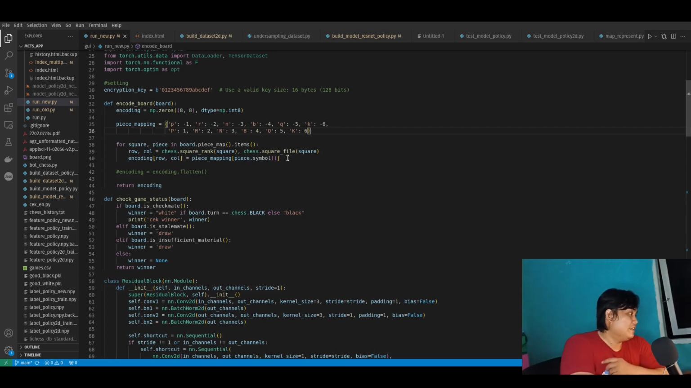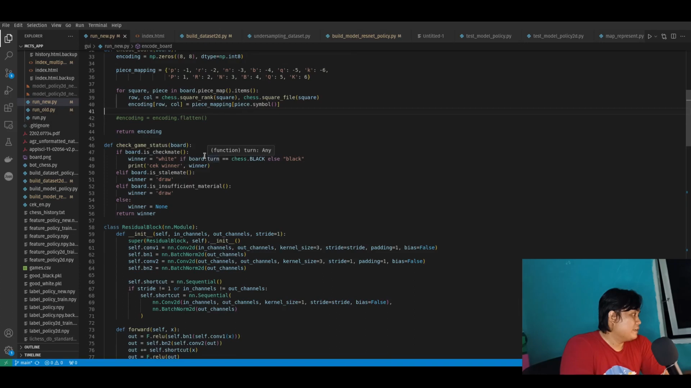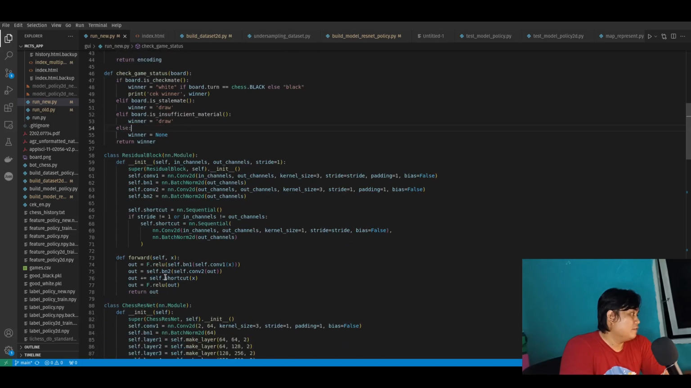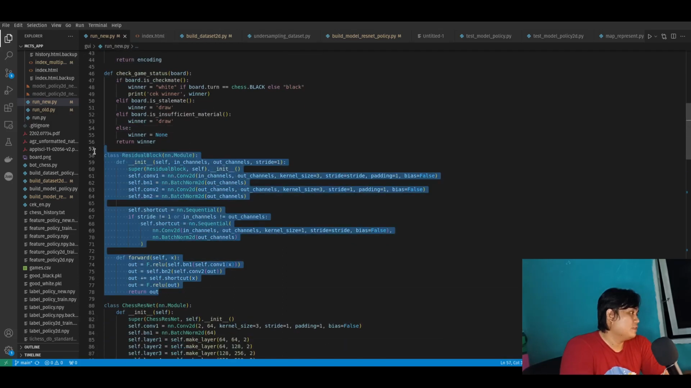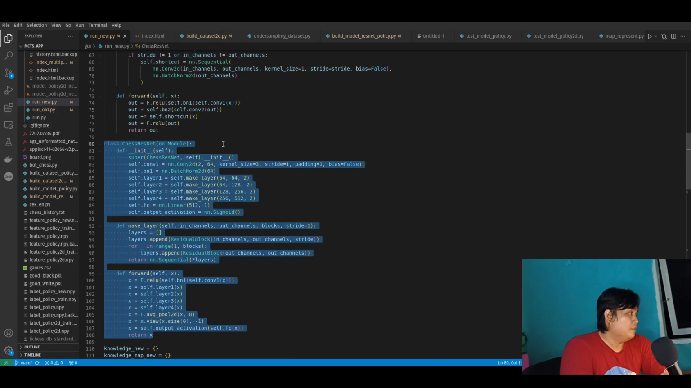Next is the iteration for encoding the board. Here, we iterate over the pieces in the board from the chess model and encode them into the zeros matrix we initiated before, and the last part is to return the matrix from the function. The next function here is still the same, it's to check the winner. Below that, we have two classes. The first class is the residual block class, and the second class is the module that we will use.